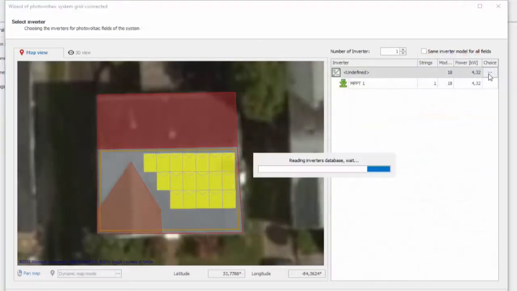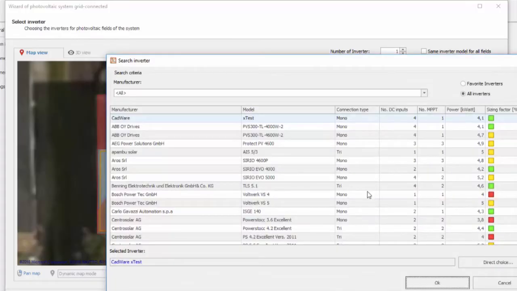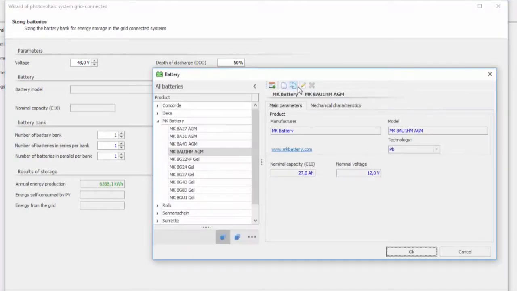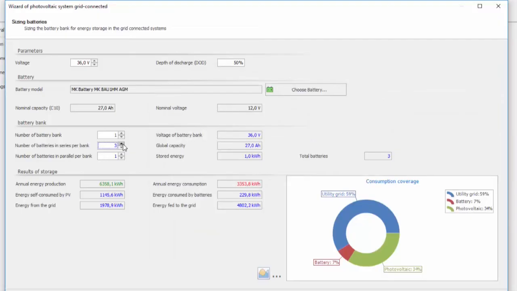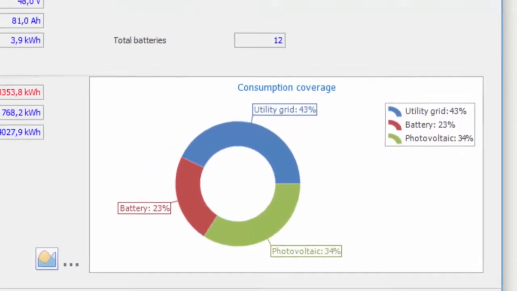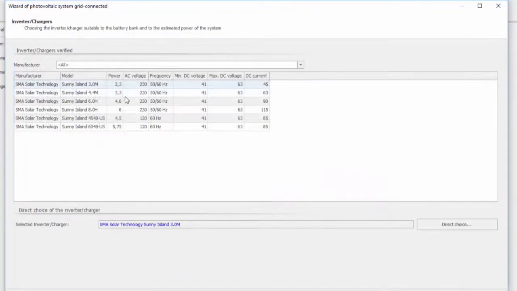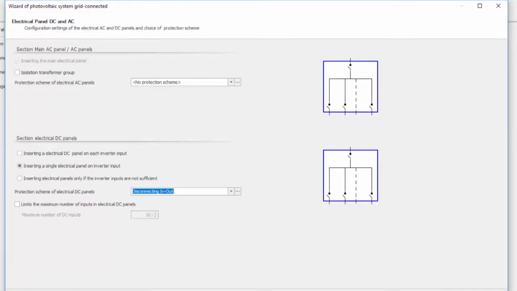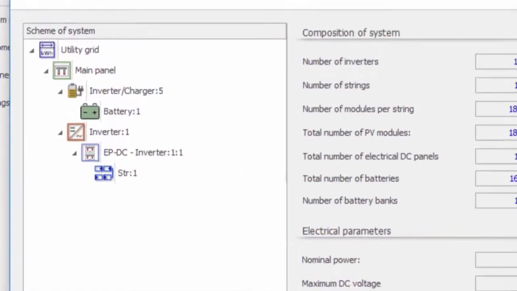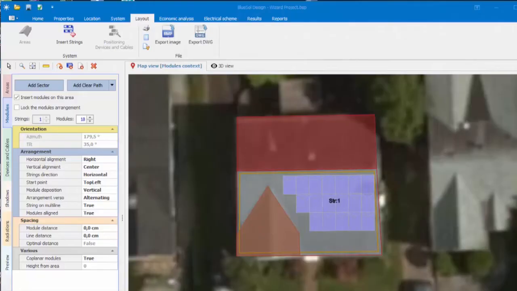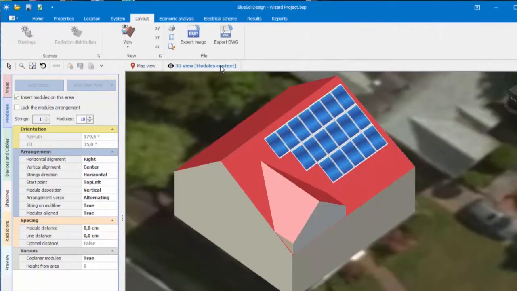Each step of the photovoltaic system design wizard leads to a properly dimensioned project, where the designer can choose the best solution to meet the needs of their customers. For example, you can obtain an estimate of the consumption coverage by modifying the size of the system battery bank. At the end of the wizard sequence, the final composition of the system and the preview of the system scheme are proposed. A project is then created, correctly sized, on which the designer can continue to make changes and variations using the powerful tools of BlueSol.